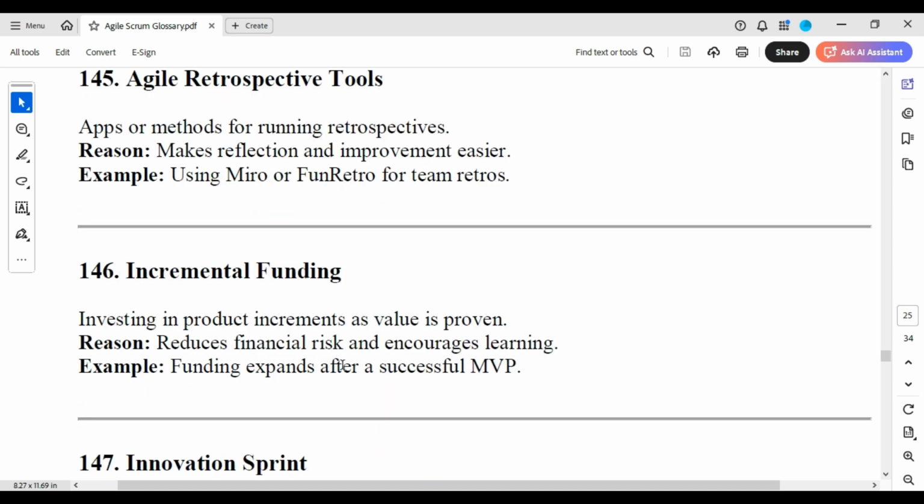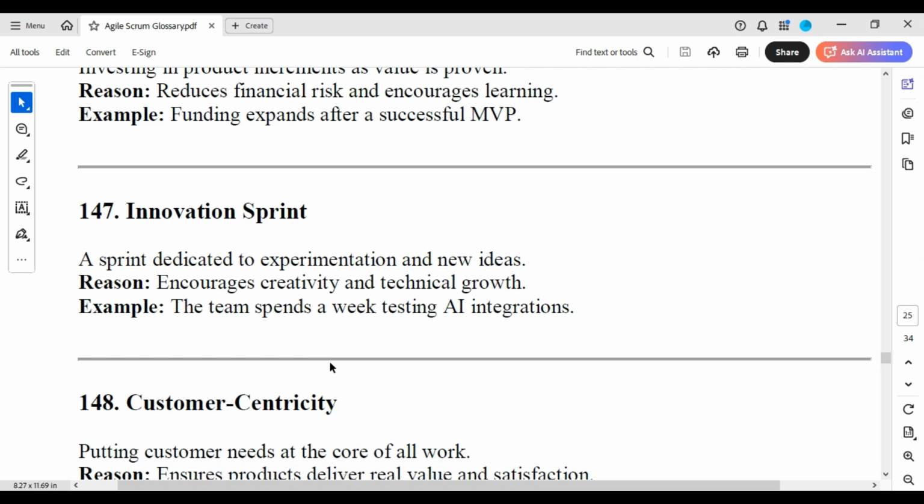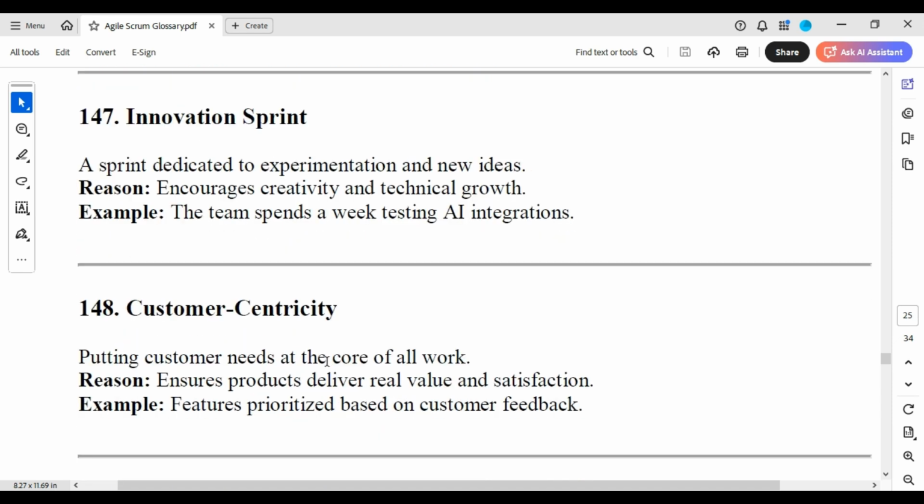Agile retrospective tools, apps or methods for running retrospectives, make reflection and improvement easier, using Mirror or Fun Retro for team retros. Incremental funding, investing in a product increment as value is proven, reduces financial risk and encourages learning. Funding expands after a successful MVP. Innovation sprint, a sprint dedicated to experimentation and new ideas, encourages creativity and technical growth. The team spends a week testing AI integrations.